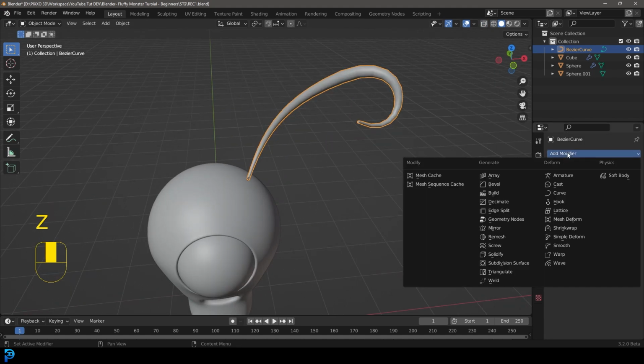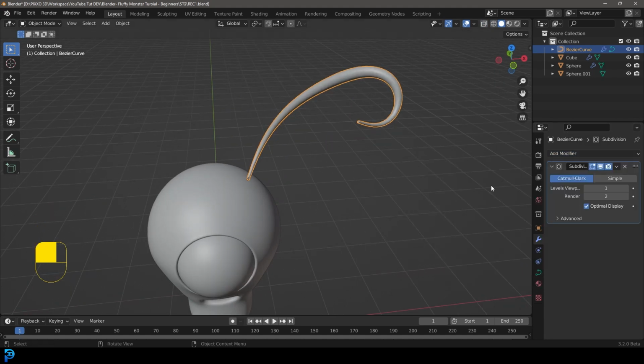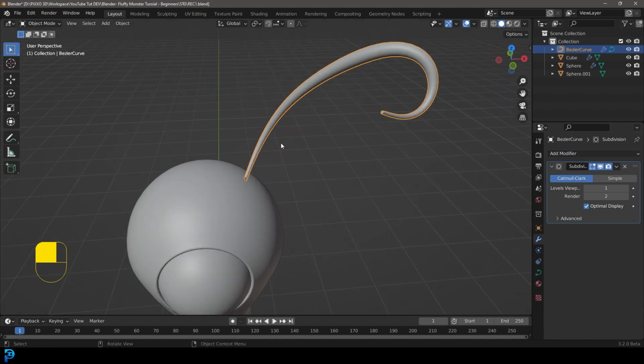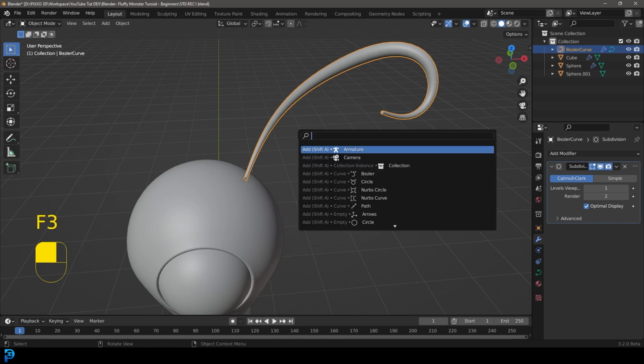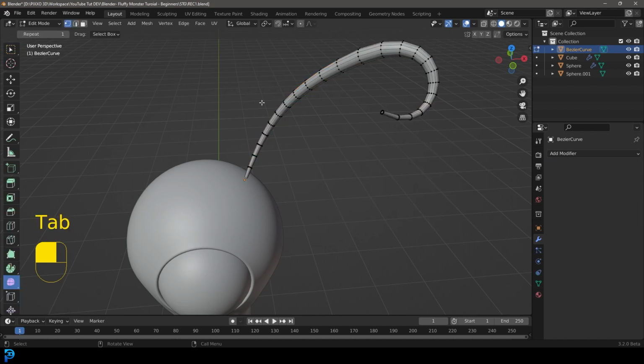I'm going to give that a subdivision surface modifier. And with this active in object mode, I'm going to press F3 and type in convert, and choose convert to mesh. And now this is a mesh object.